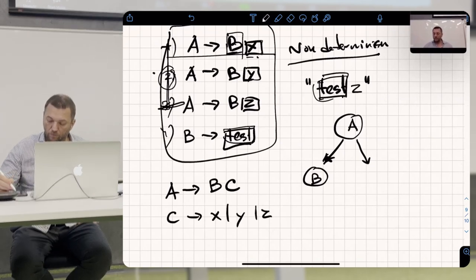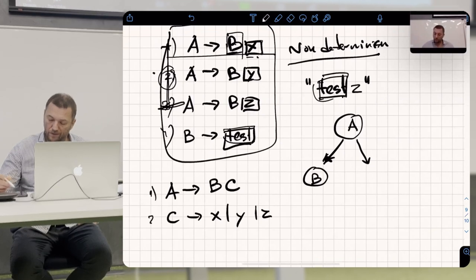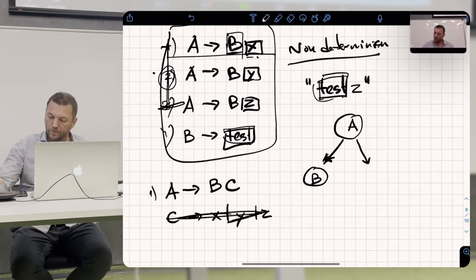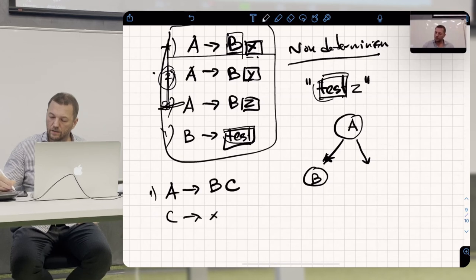In this case, the parser will know, okay, this is just two rules. I mean, there are here not two rules. There are four rules here, as we know. So technically, there are four rules. We say C is X, C is Y, and C is Z.